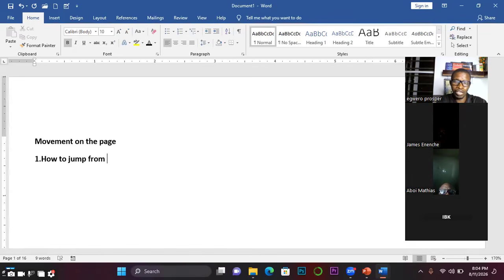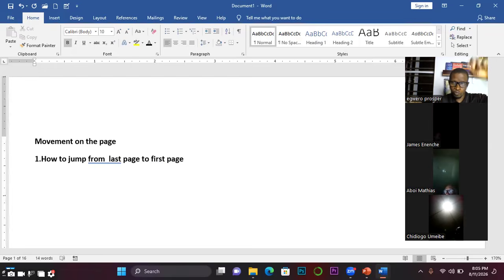If you are typing a document that is up to like 100 pages, you see the way you'll be wasting the customer's time, because he or she says go to page 10, and you are now scrolling. So write this down because it will help you. So jump, how to jump from last page to first page. Now, the solution is that you press the control button plus.